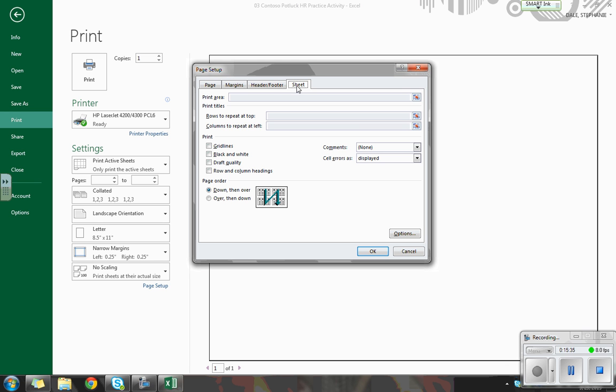If you go to the Sheet tab, all right, in the Sheet tab, you'll notice that you can set your print area. Okay, you have an option to set it. The other thing that I want you to notice is that you can set print titles, meaning that if you have headers or you use row headers or column headers, you can set those to automatically print on every page of your worksheet for you.